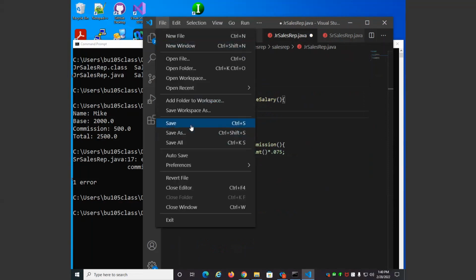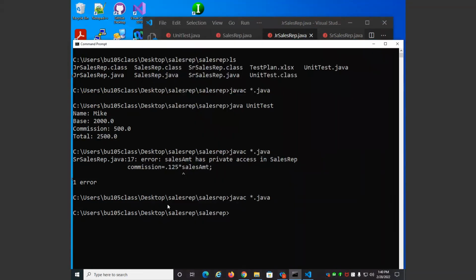Right. Let's see. I see what you're getting. It doesn't know how to set up the sales rep to begin with, let alone a junior sales rep. So let's see if we know what's wrong. Let's see if it compiles. Let's see if it runs. And let's see what message it gives us.